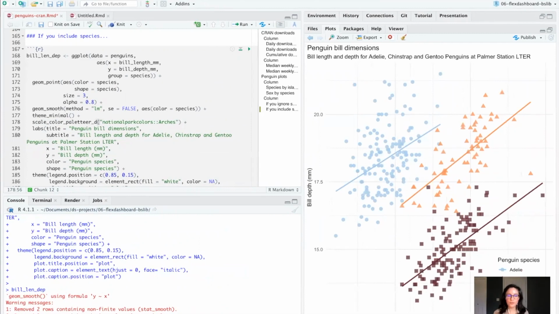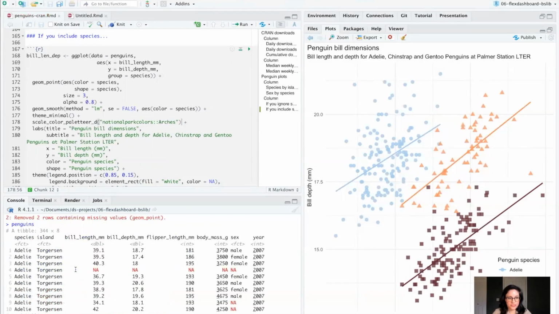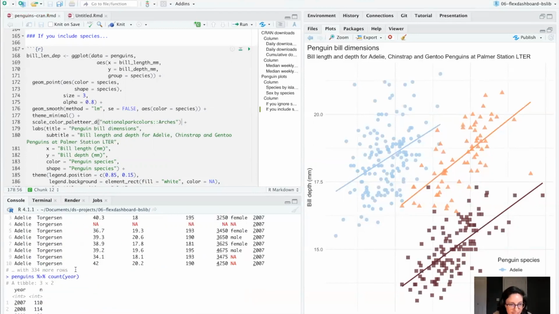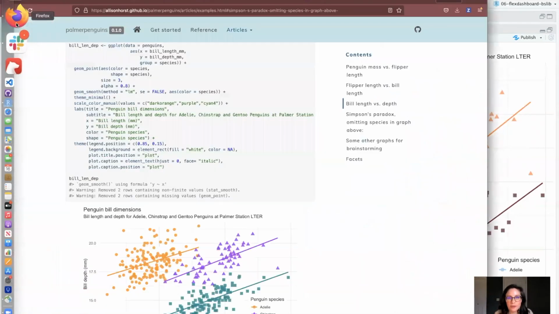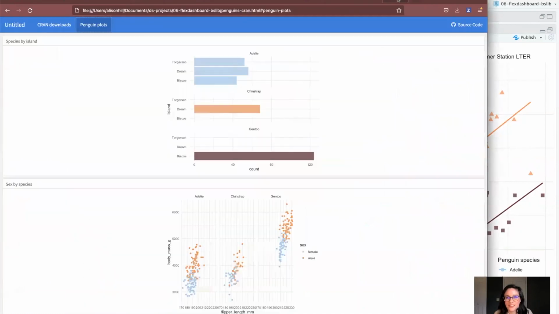Can you imagine being in the field and measuring all of these penguins? And that's what they did at the Palmer Station. So this is from the Palmer Station Long-Term Ecological Research Network. They actually measured all these penguins over several years. Let's see, penguins count year. Yeah, 2007, 2008, 2009. I mean, can you imagine how much work it took to get all of these penguins data? And then now we just get to pull it in an R package and be able to enjoy talking about penguins. It's fantastic.